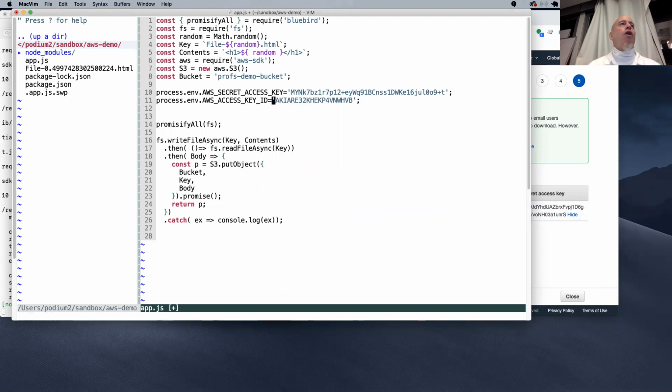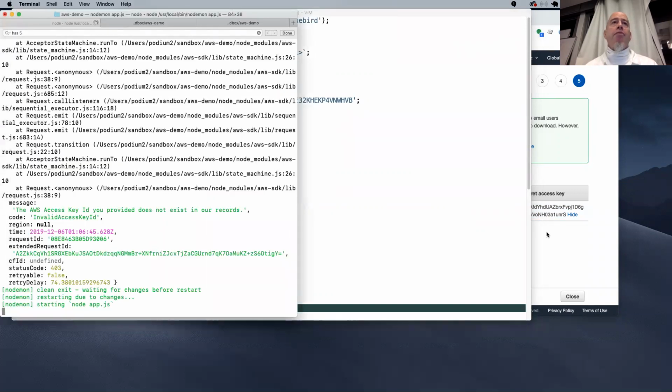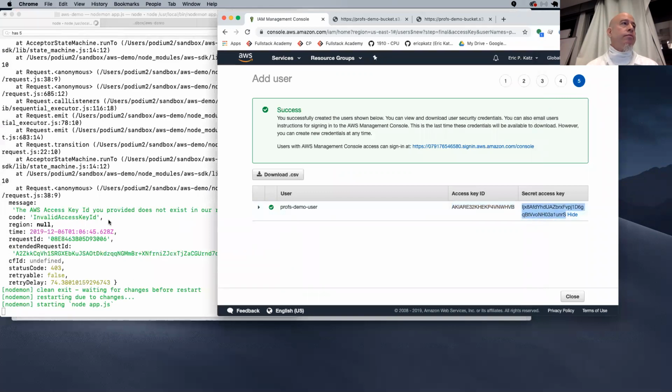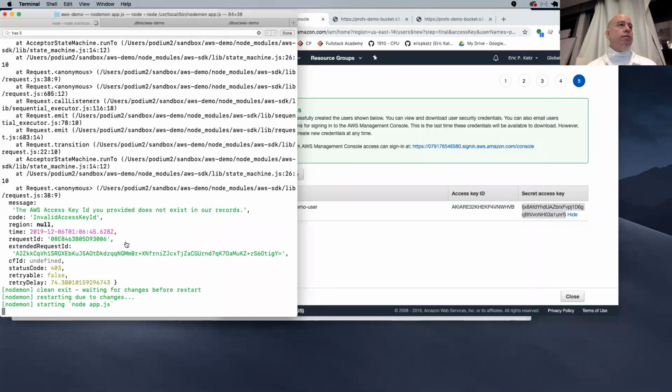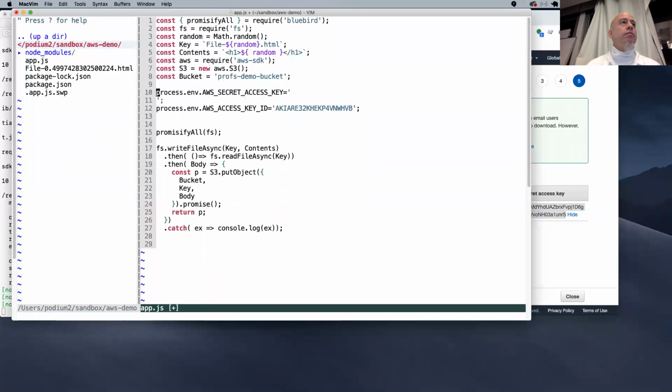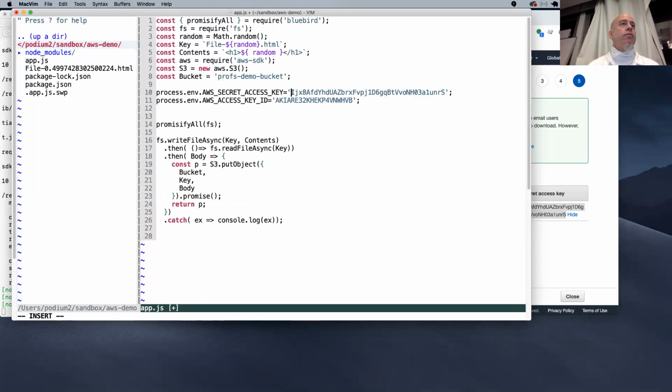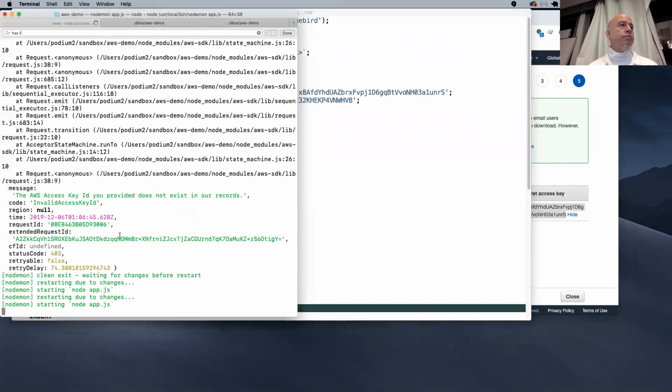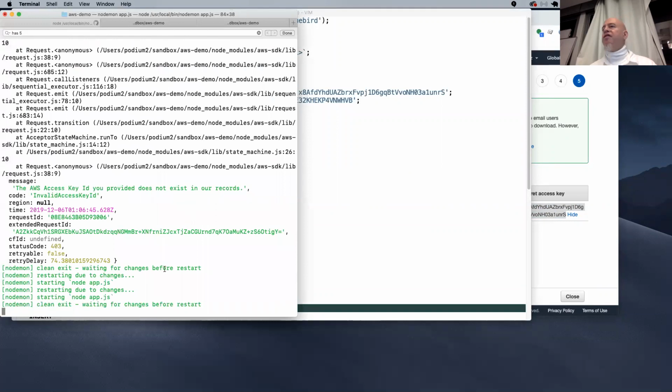And again, these are AWS defaults. The AWS SDK looks for these access keys. Okay. These are things that you could configure differently if you want to. This is just a default. I'm going to go over here and grab this secret key. Okay? I don't see any error.